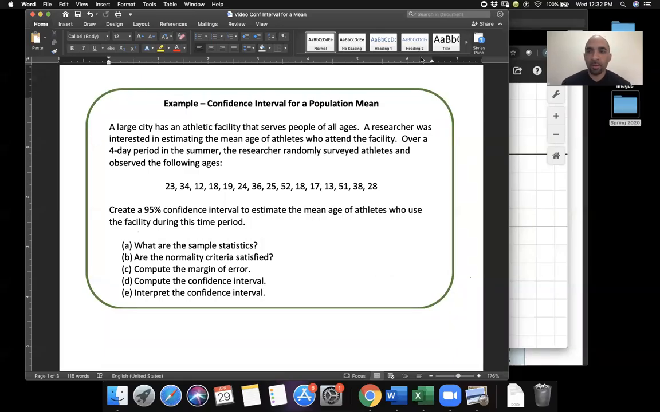All right, so we're looking at a problem here relating to finding the confidence interval for a population mean. And this is an example where we actually have the sample data, and we'll have to first compute the sample statistics. We'll use Desmos to do all of this, and then we'll make sure we interpret the results.